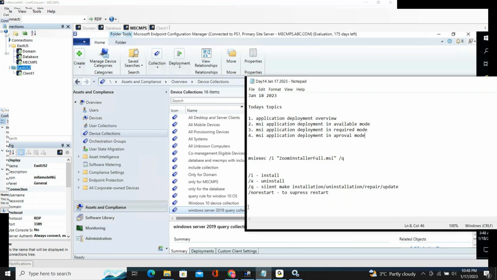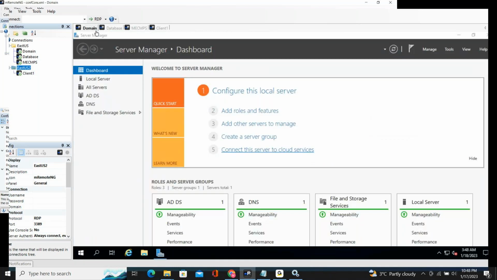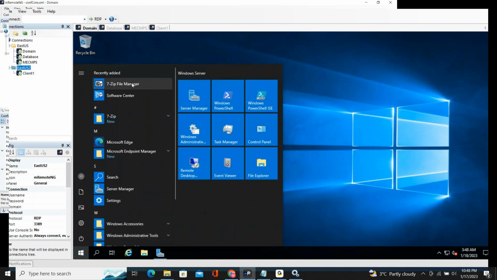Okay. So now before we do the deployment, let's verify whether 7-zip got installed here on domain or not, on database or not. Can you go to the domain and check? Click on start. You see 7-zip got installed. Database.